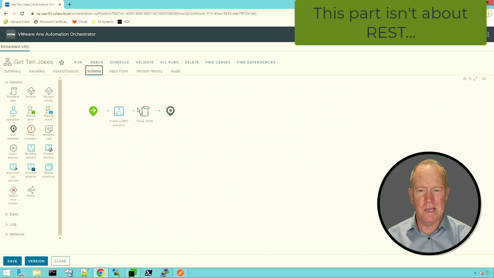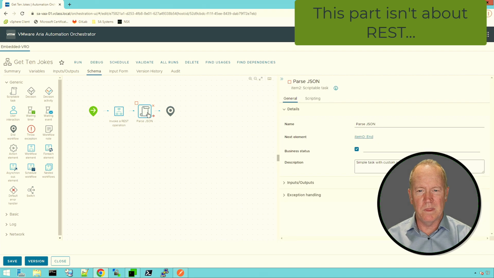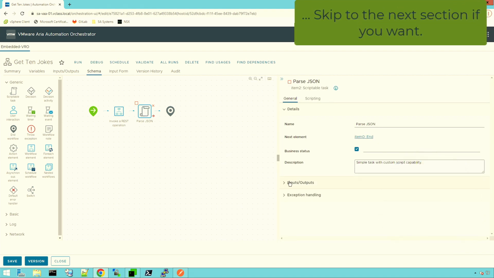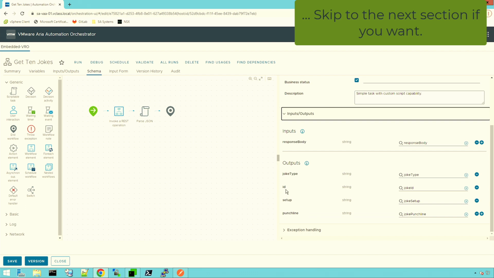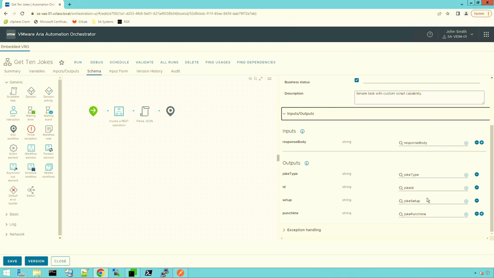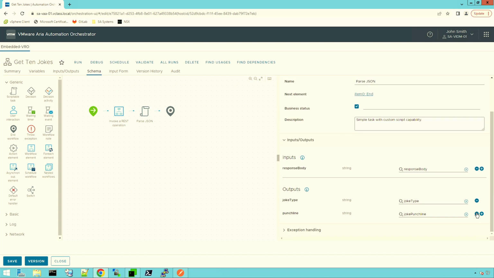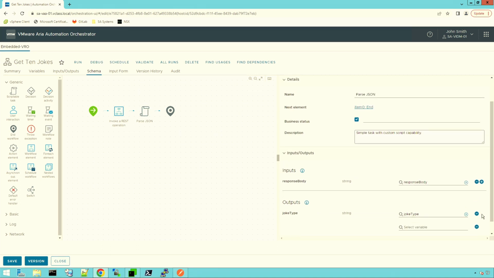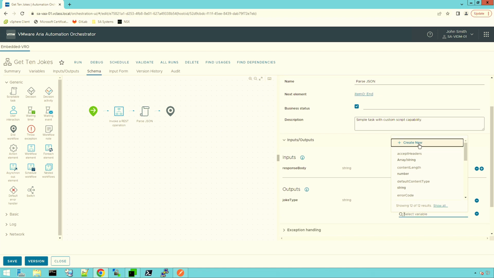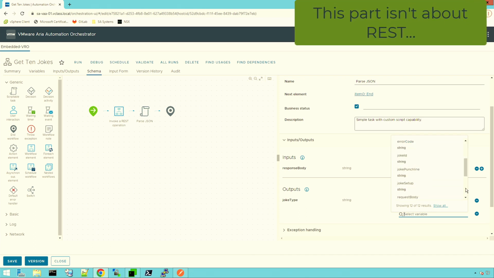But going back to the schema, let's just make certain that the binding is set up correctly here. These names are not quite right. So I'm going to delete these last three outputs and recreate them. All right, so recreating them, we also are going to have joke.id, joke.setup, joke.punchline. I already have those variables, so I don't need to create new ones. I just need to select them. So let's find them here.